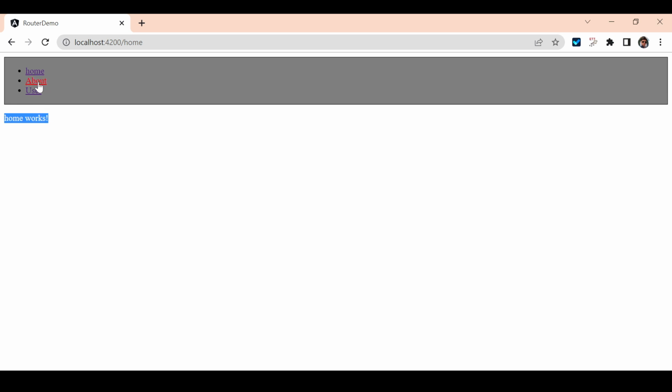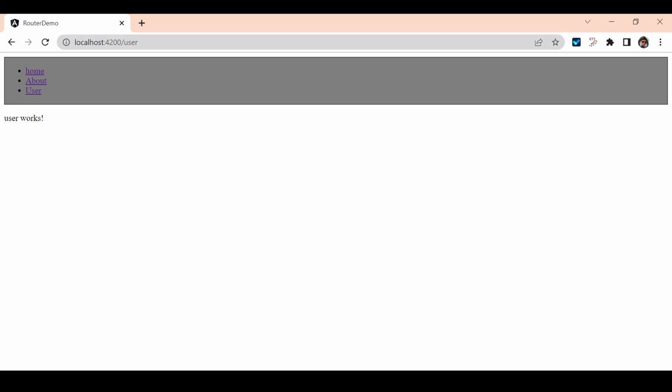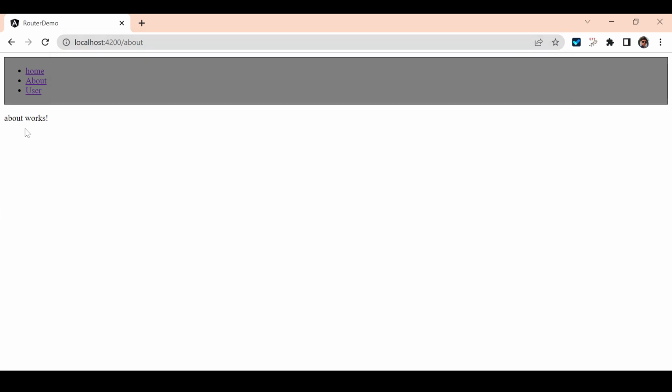If we choose about, about works. If we choose user, user works. So this is how it works: when we click on user, you see the path automatically changes. Or we can write it from here also, like about, and it will work. So about got activated and about is rendering.